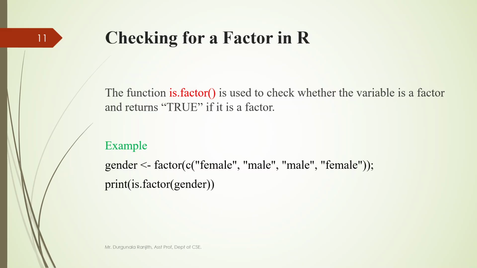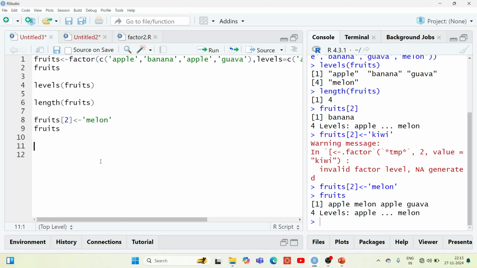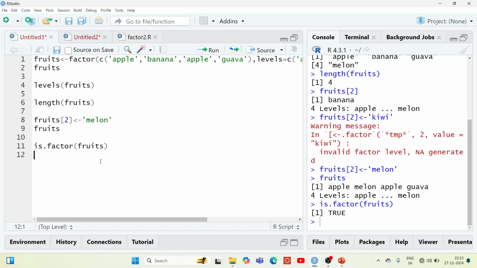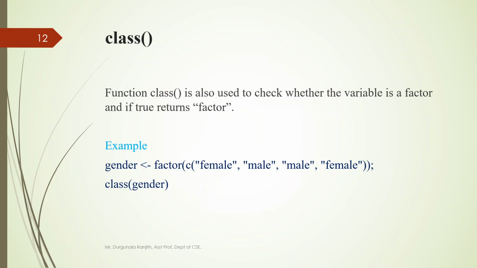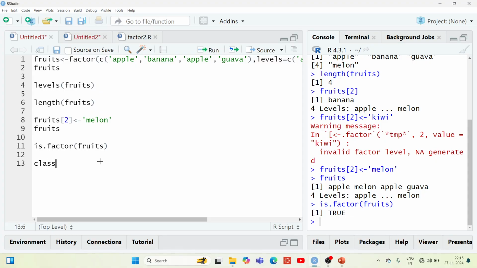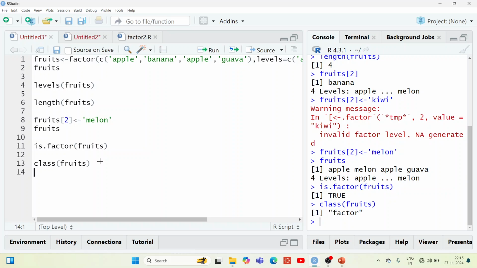Right? Now let's see checking for a factor. Whether it is a factor or not, we can check by using is.factor. So is.factor of fruits. Yes, it is TRUE. Next, you can find out the factor by using the class function. Yes, fruits is a factor.